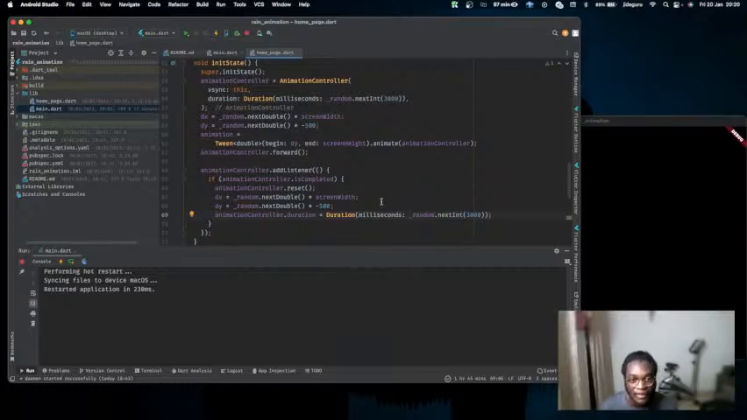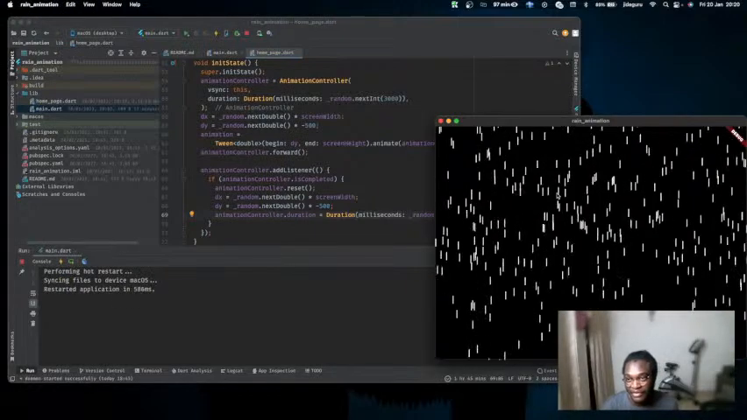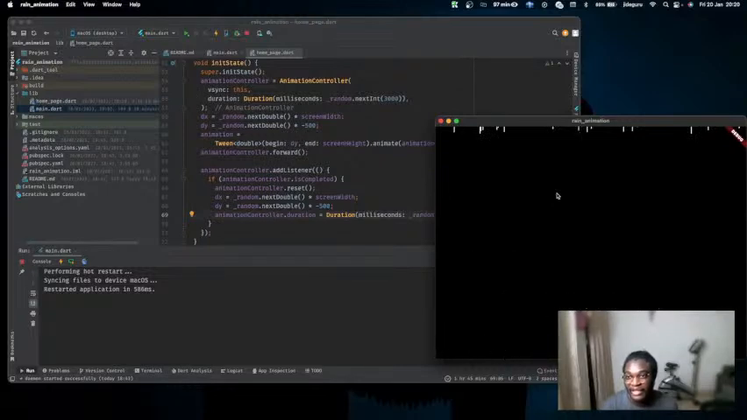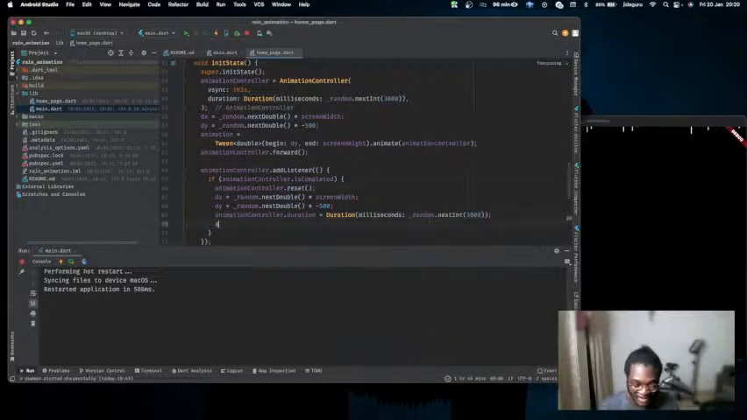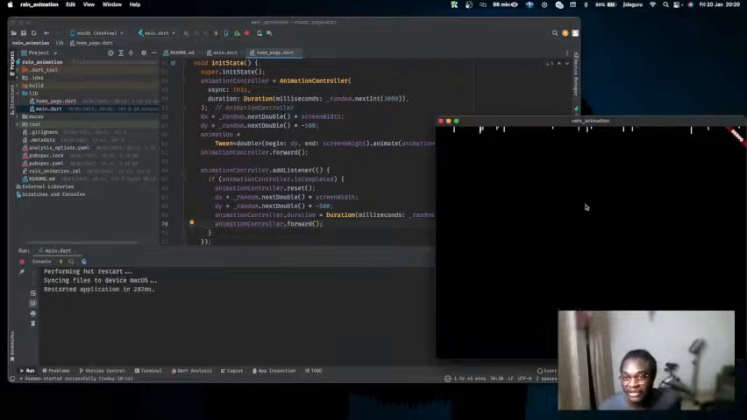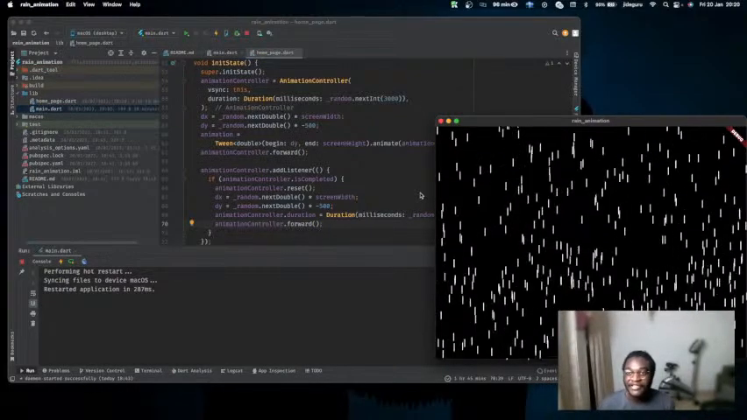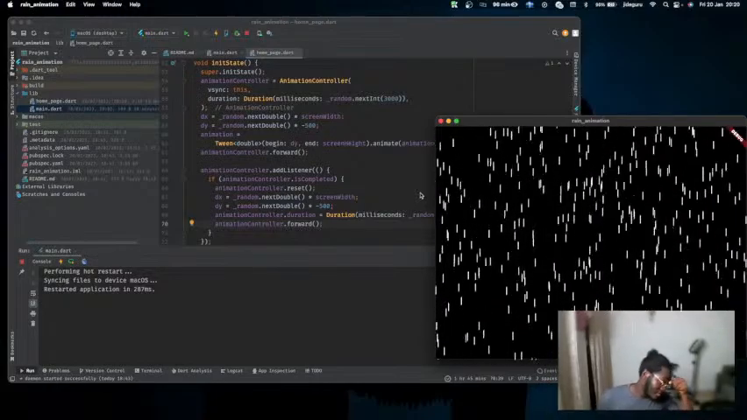What else? Okay, let's run and see if it works. Okay. Oh, I don't know if you can see what's happening. Once it's reached the bottom, it's coming back up to restart, but it doesn't drop. So I guess what we need to do is to use forward for our animation. Forward.